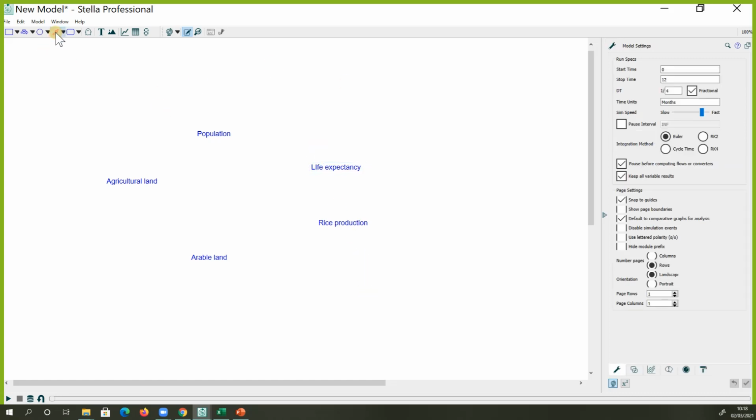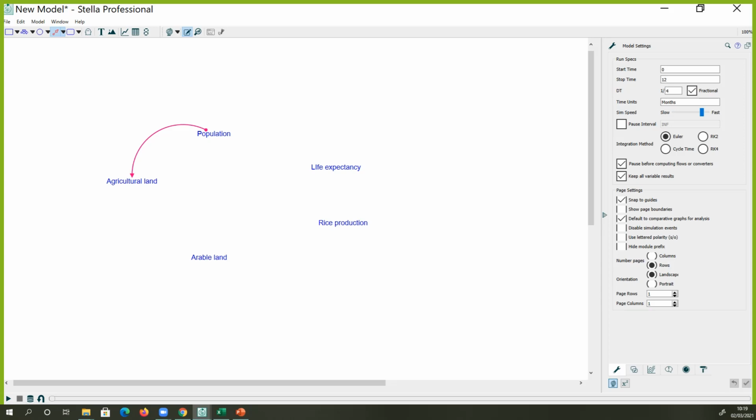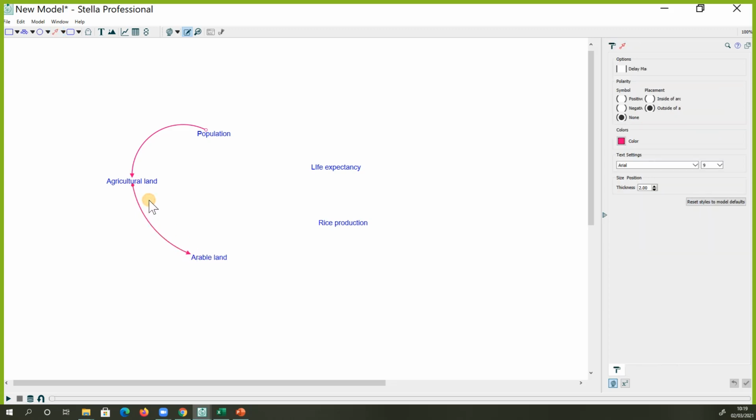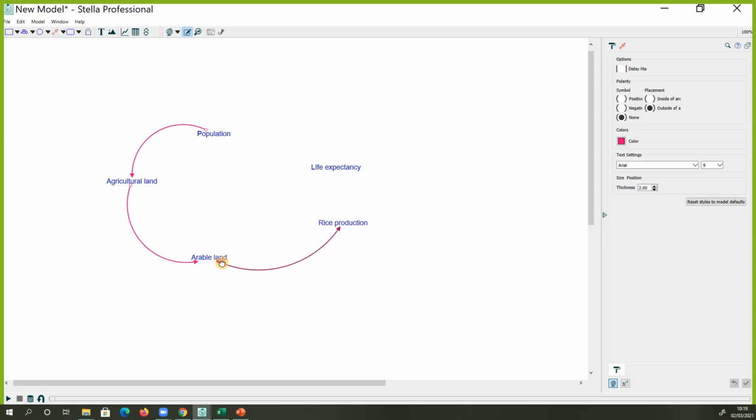So let's connect. If population increases, the agricultural land decreases. When the agricultural land decreases, the arable land also decreases. You can connect one by one using this connector, and then arable land has a relationship with rice production.